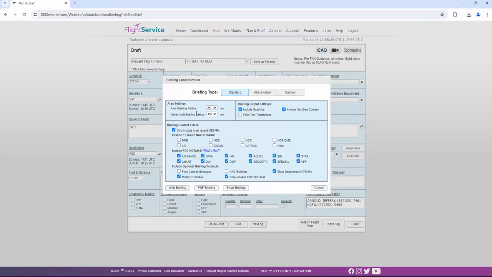And here we go. So as you can see, it's going to bring up a customization menu for your briefing. So area settings, area briefing radius, I want 25 nautical miles. That's the lowest setting. The highest setting is 100 nautical miles. Winds aloft briefing radius for 100 nautical mile radius. Again, you can go from 50 all the way up to 300.